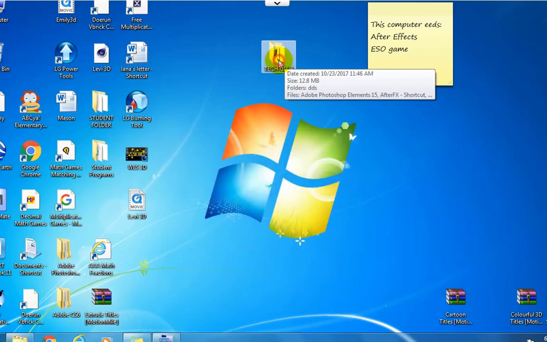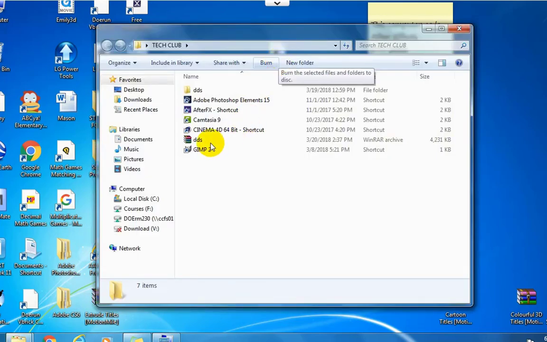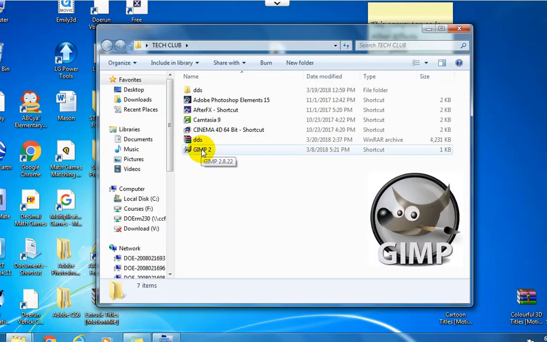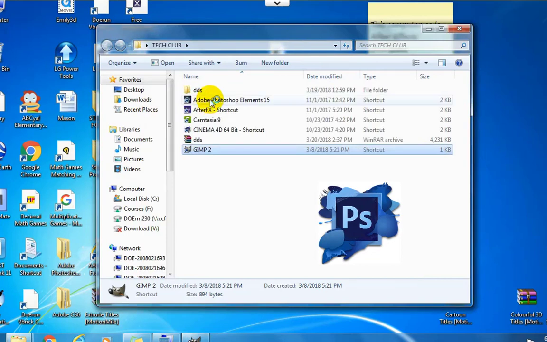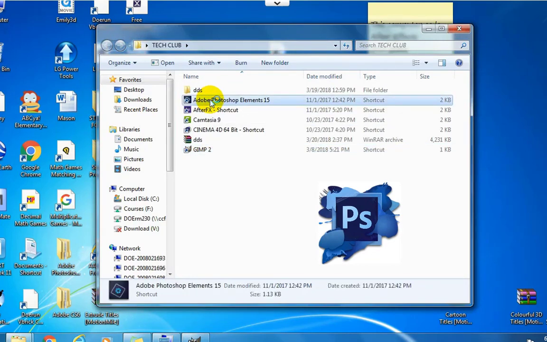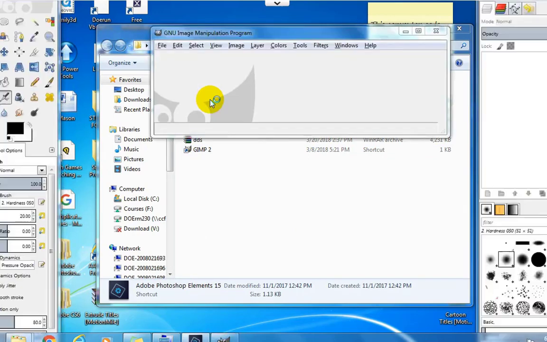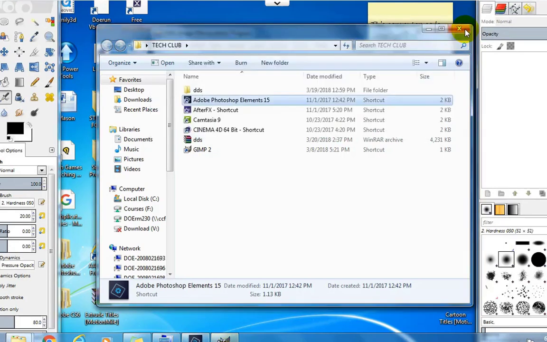So let's go ahead and start by opening up our Tech Club folder. And we're going to open up two programs. We're going to open up GIMP. And we're going to open up our old friend Photoshop. So while this is pulling up, okay, so in your Tech Club folder, you should also see something called DDS.